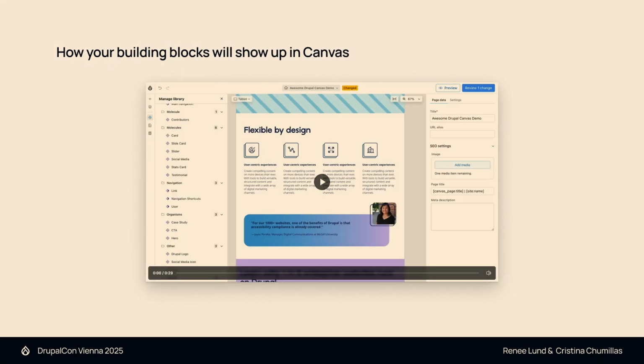So this piece here is to see how your building blocks will show up in Canvas. You get a nice visual preview before you're pulling them out, and so whoever's building it will be able to see this when they open it up to whoever else, or a content editor can look at it and pull it on the page.